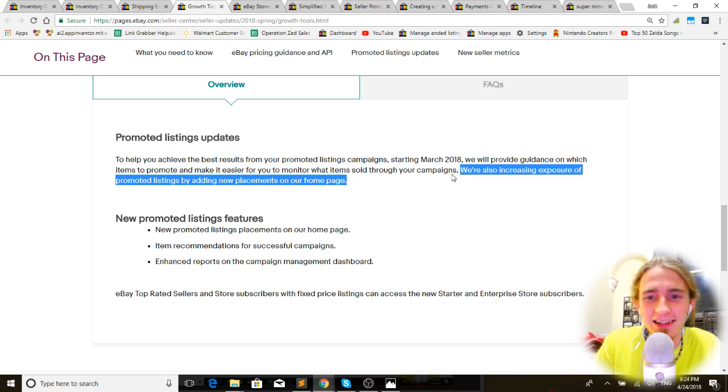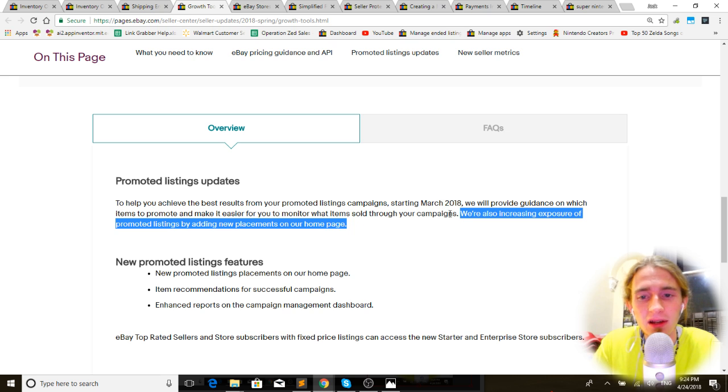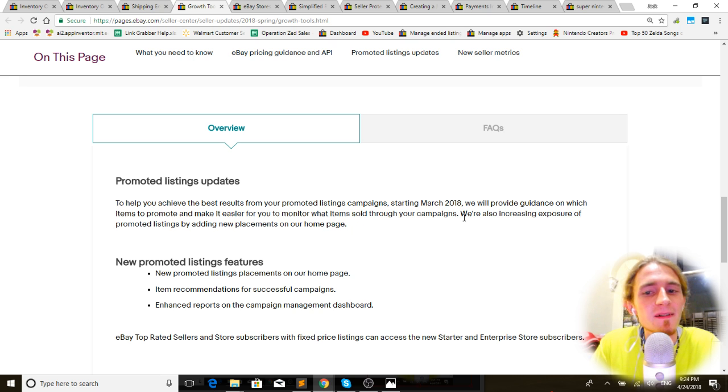That could be interesting. If you don't use promoted listings and you're a dropshipper, to those of you who dropship, you really should. Do understand that sometimes the items that sell with promoted listings we're going to sell anyway.